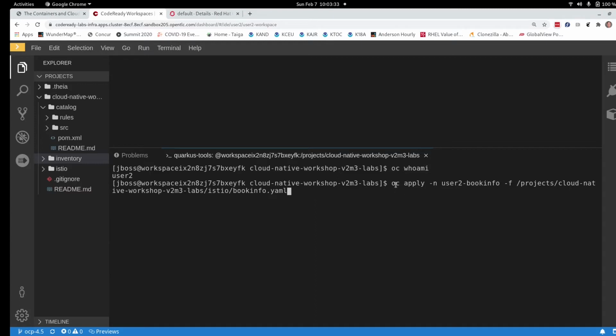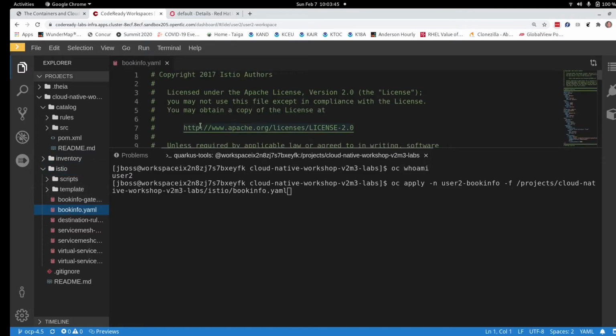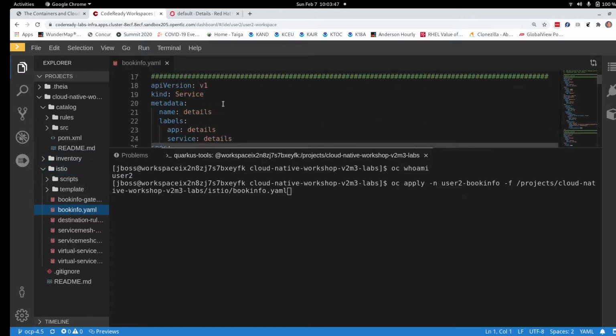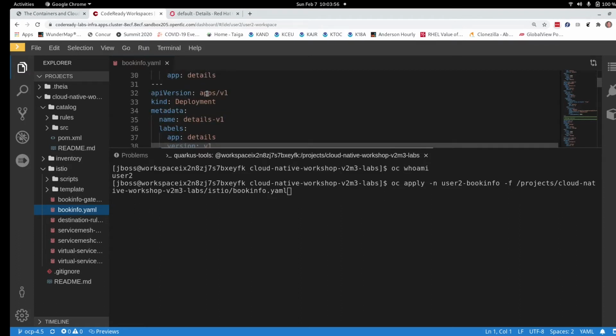So oc is very much like kubectl, if you're familiar with that. And here we're going to apply bookinfo YAML from Istio. And if I look at that, after I look at a couple of these, you probably won't want to see them all. But this shows that there's a service defined. This is for the ingress gateway. It's at port 9080 in the Istio world.